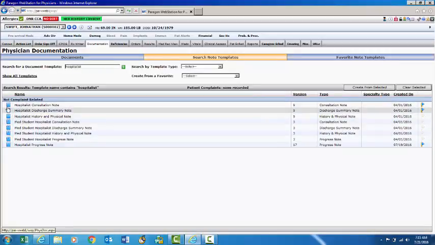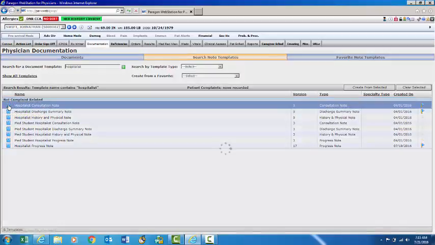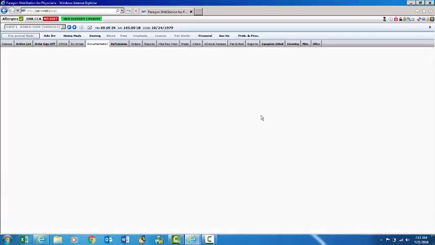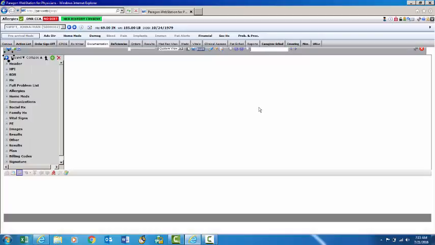Let's say we wanted to complete a hospitalist consultation note. I would simply click on it to open it. You don't have to address this because we have coders and billers that do this, so just hit no. And now the document will open. Almost every Paragon document we have in the system is set up very similar. There are a few customized documents, but not very many.